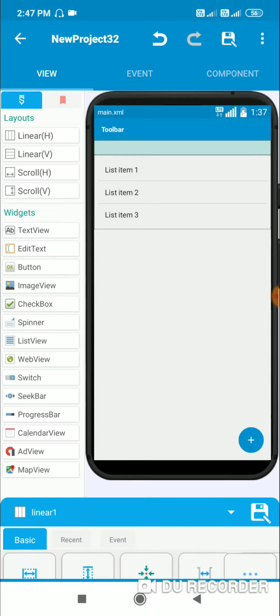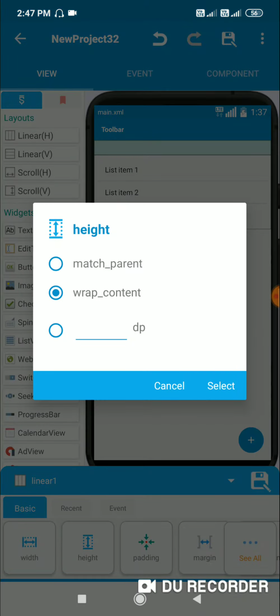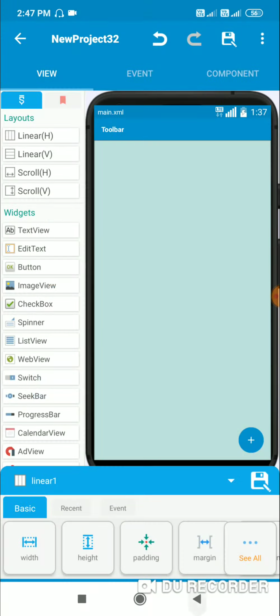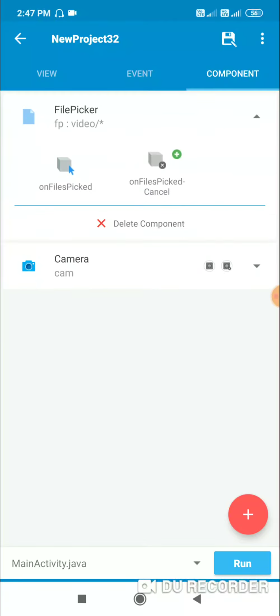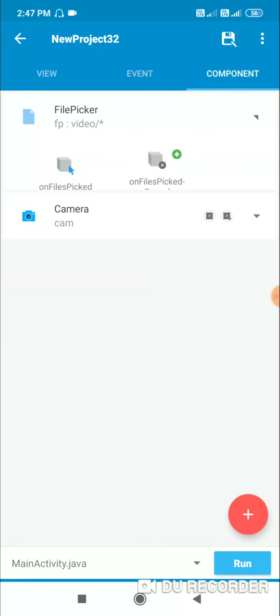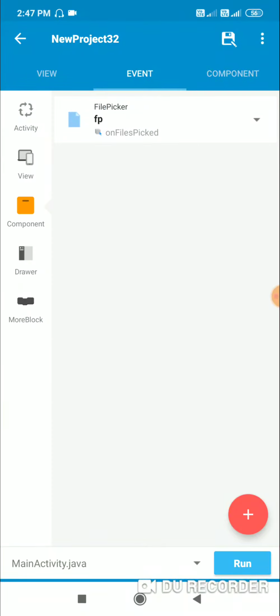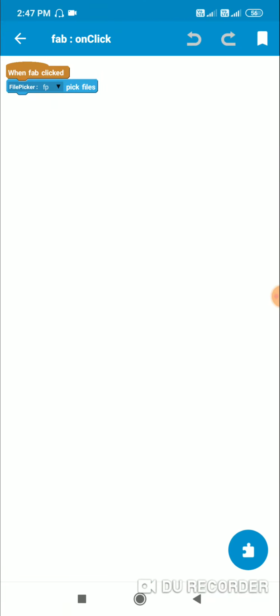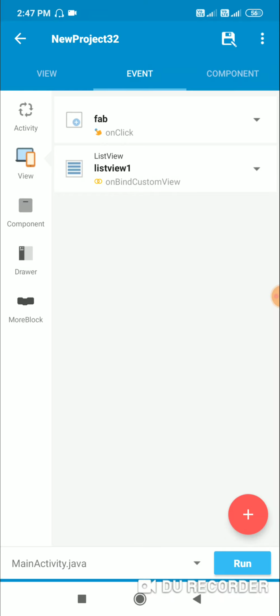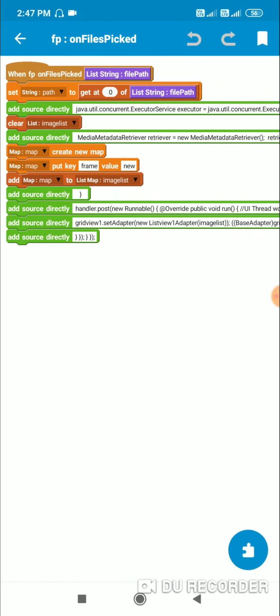Now for again this linear one I will set the height to match parent, and here I have also added a floating action button, and here I added a file picker fp video/star. Now when this floating action button is clicked, I use file picker pick files, and on files picked I get the file path, and then I convert it into a list of bitmaps.